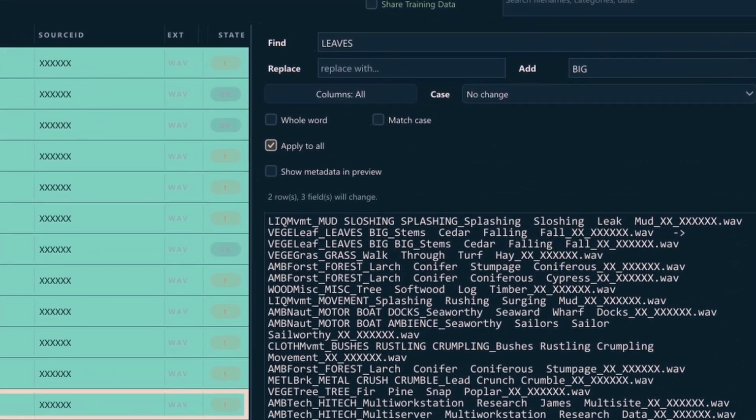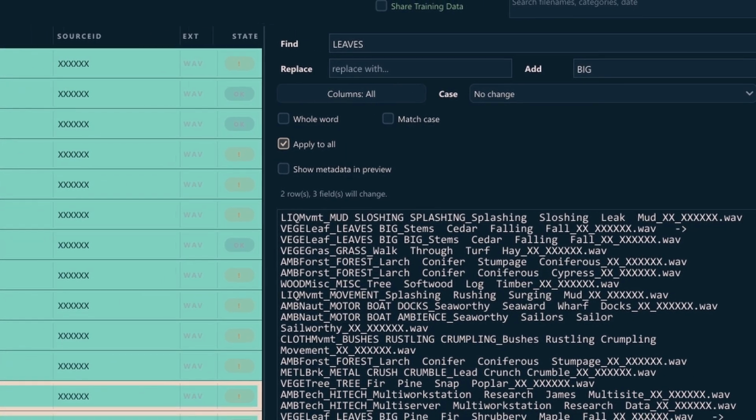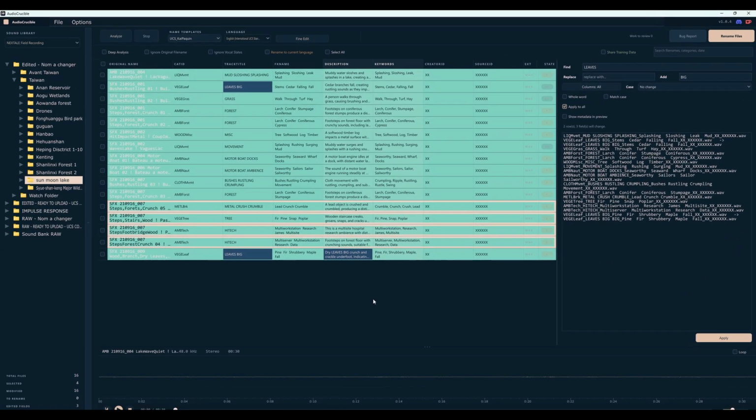The whole word and match case options refine things further. Whole word respects the original delimiters, comma, underscore, everything is preserved. And case transformation, uppercase, lowercase, or title case, applies with or without find and replace.